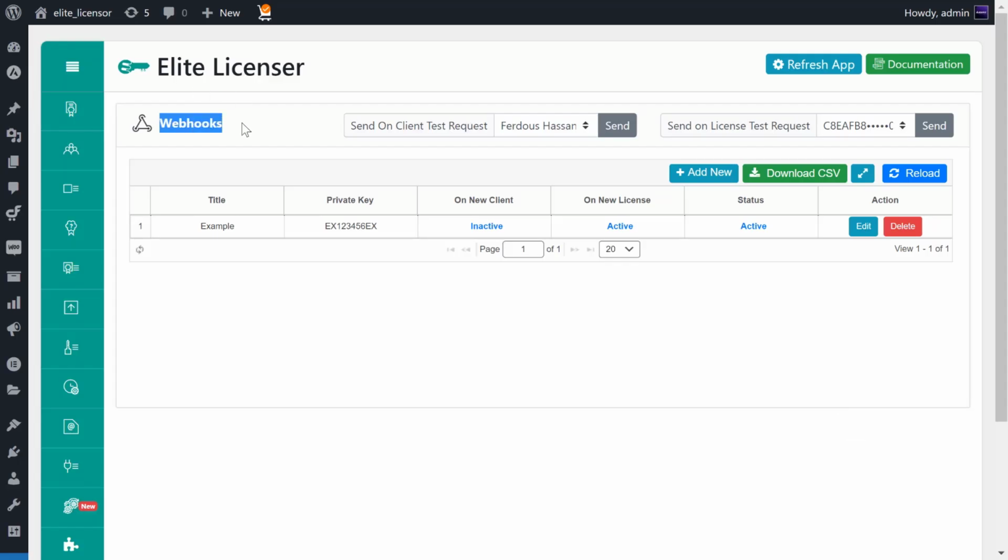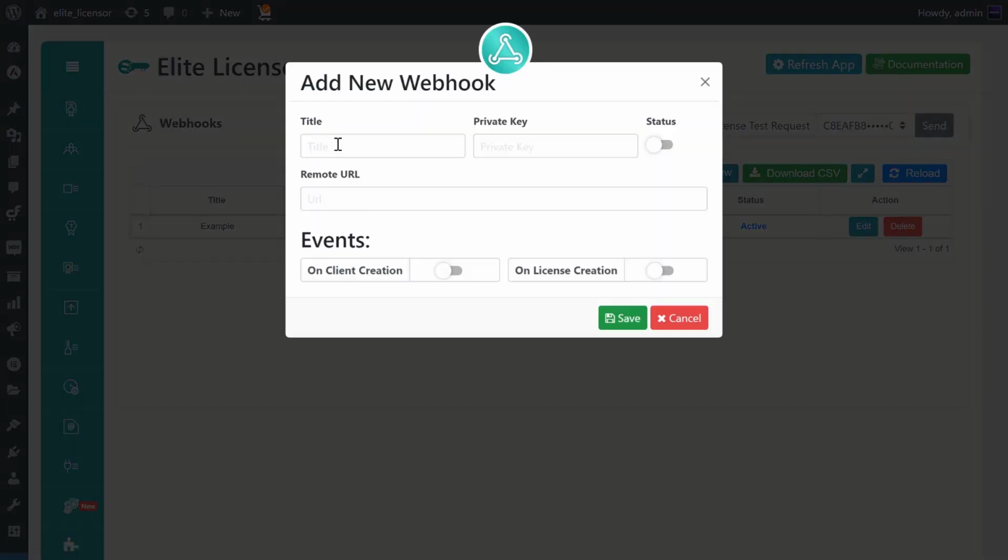Webhooks are automated messages sent from apps when something happens. In the Webhooks module, we see a list that was created previously. Now we create a new webhook. For that we click on Add New. In the title we give Test.